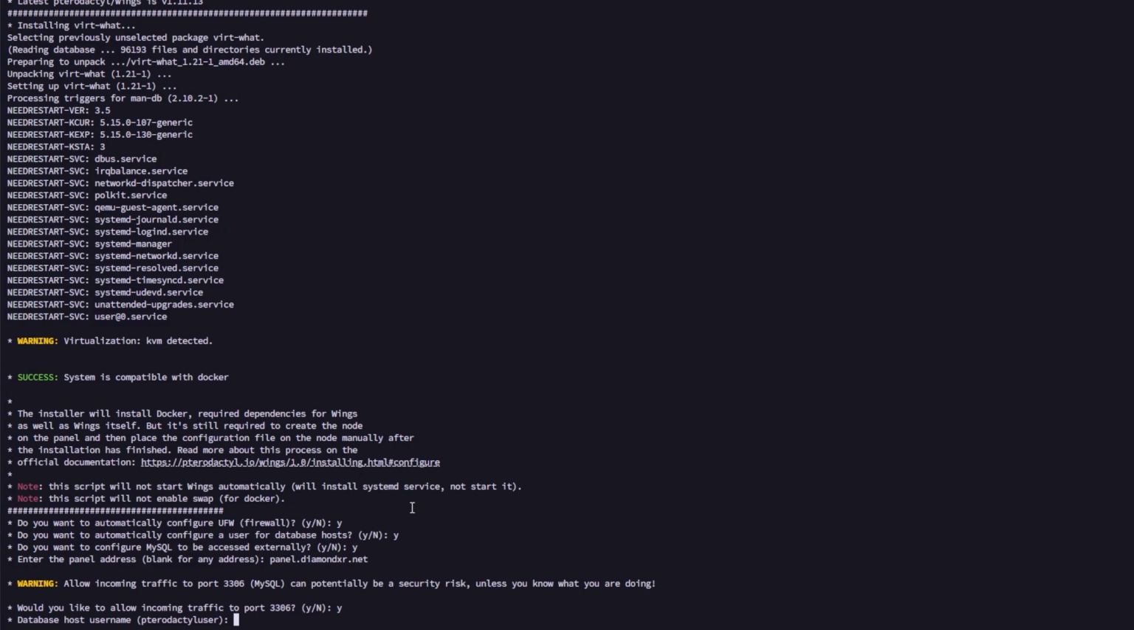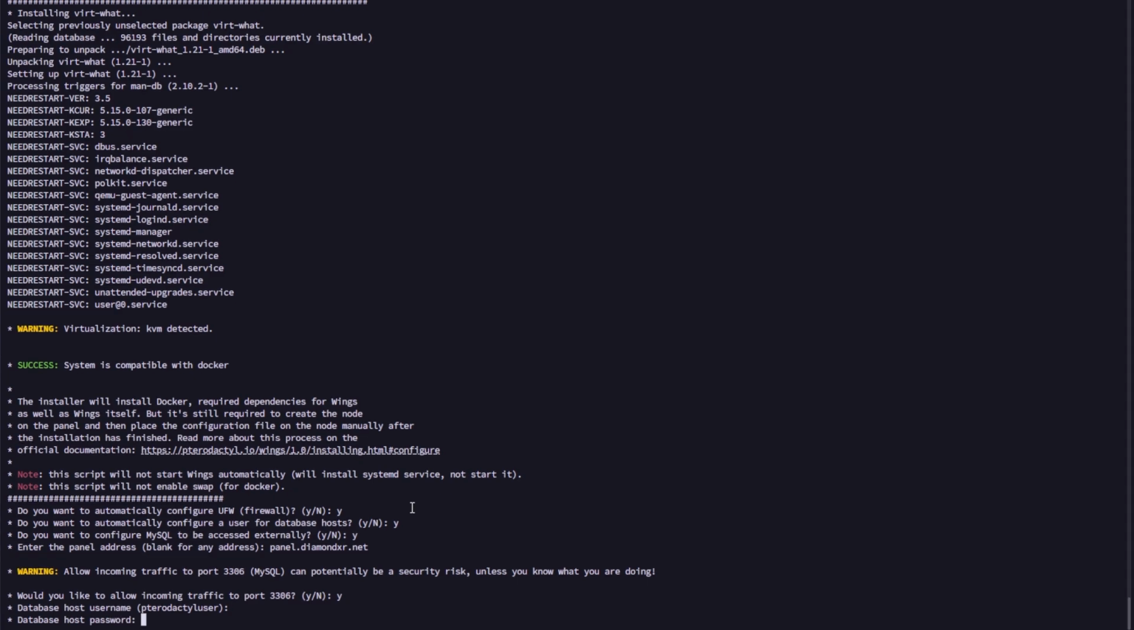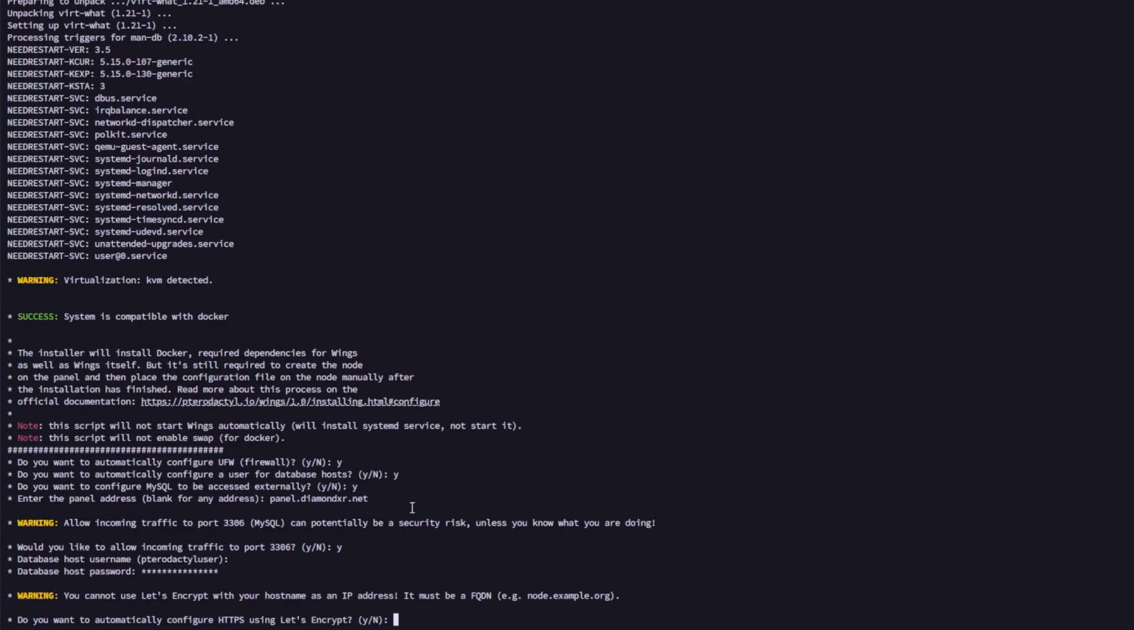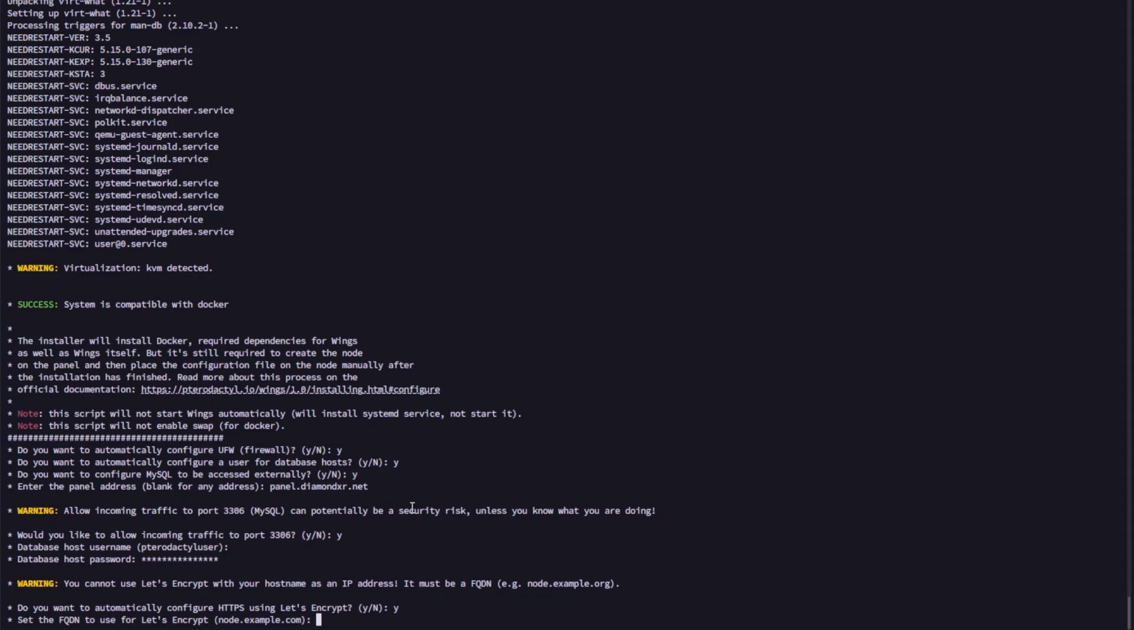Database host username, Pterodactyl. So we're just going to go ahead and click enter on that one. And then this is the password. You can type in a random password, and that's what I'm going to do here. Click enter. And do you want to automatically configure HTTPS? I'm going to go ahead and type in Y as well.